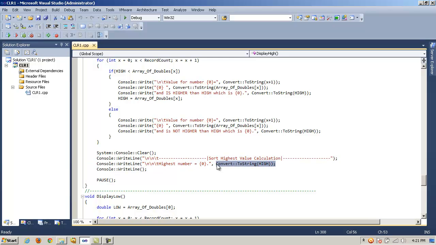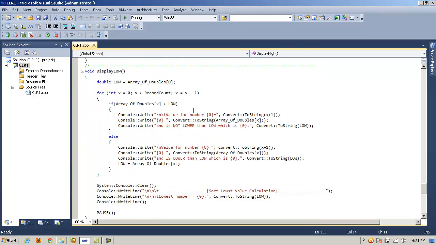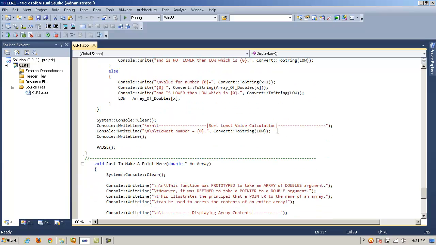We'll concatenate it and add it to the string. And then the last thing we're going to do is display low, and we're just doing the opposite. We have a variable called low here, and if it's greater than low, in this case we'll do nothing, but if it's not greater than low, then we'll take it and store it inside the variable low, and we'll display it, okay? So, when we're all done, we're going to concatenate it to the string and display it.